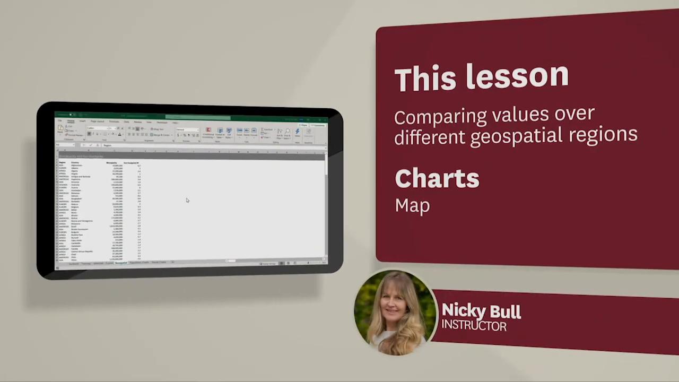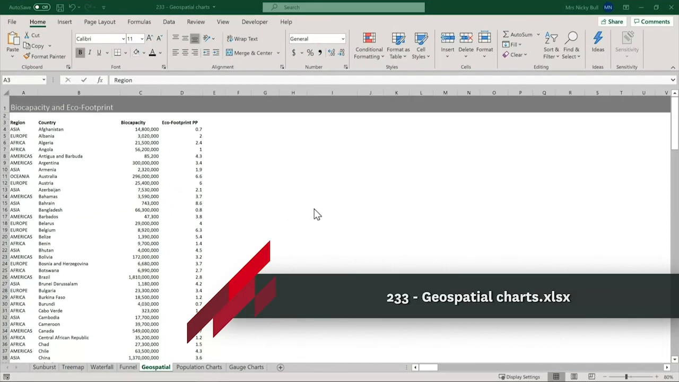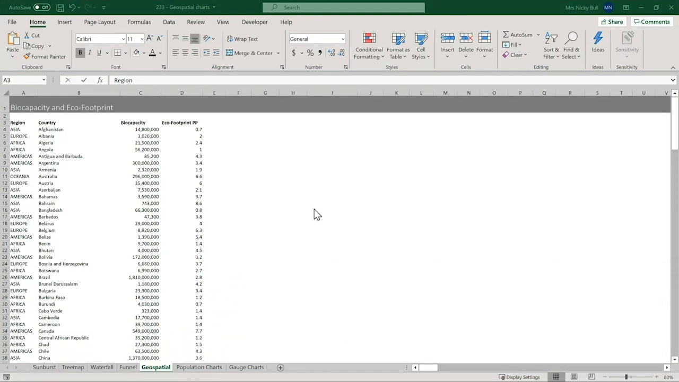In this video, we're going to look at how we can use Excel's map charts to compare values across different geospatial regions. To create a map chart, you must of course have some geographical data. Countries work really well, states, provinces, regions can also work depending on the country you're working with.